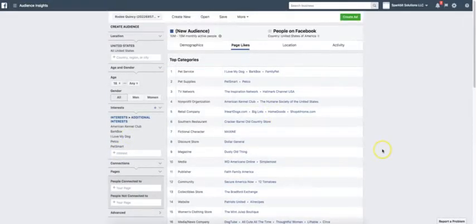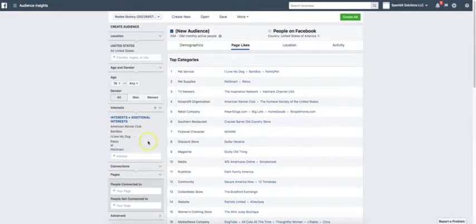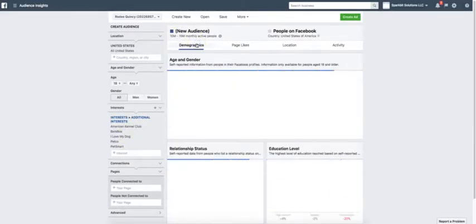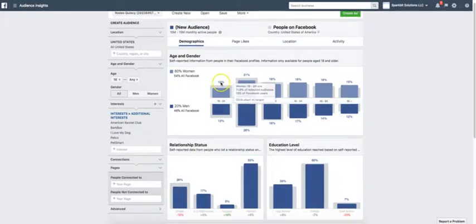Okay, and so what you want to do is slowly build up a profile of dog lovers, or dog owners, and then what you'll see is that your audience will get bigger and bigger and bigger. Okay, and what you can do at this point is, okay, this is enough interest for me. I've got 4 or 5 interests here. It's a nice big audience, but I'm going to make it even more narrow. So head over to demographics and let's see who is your biggest demographic.